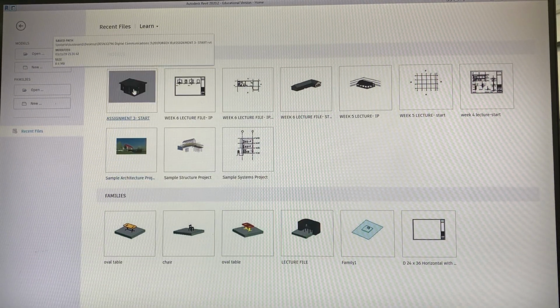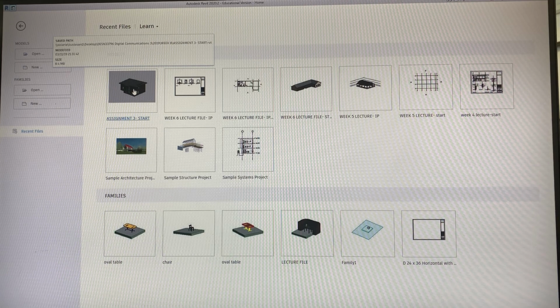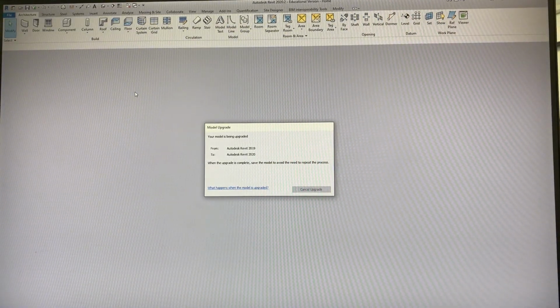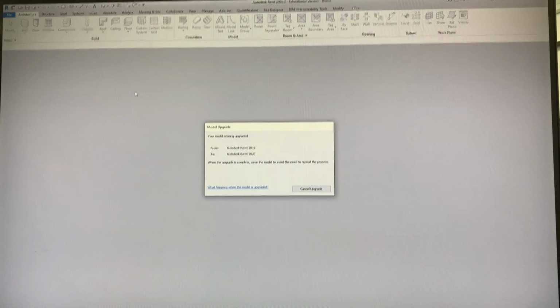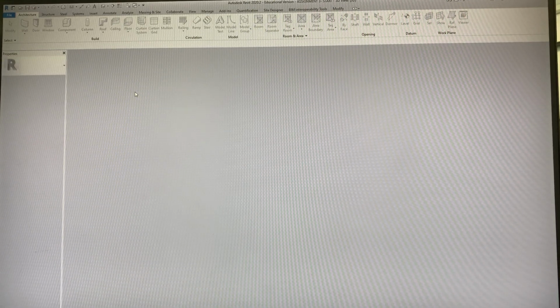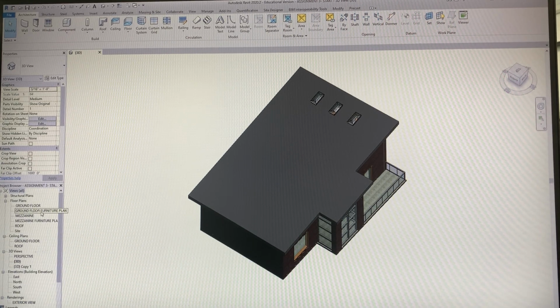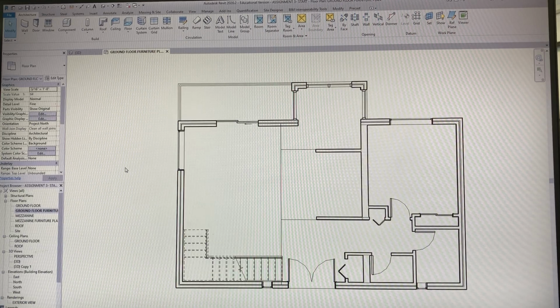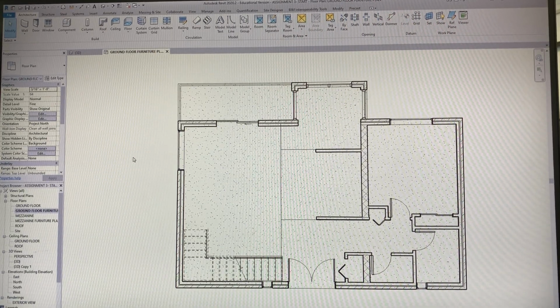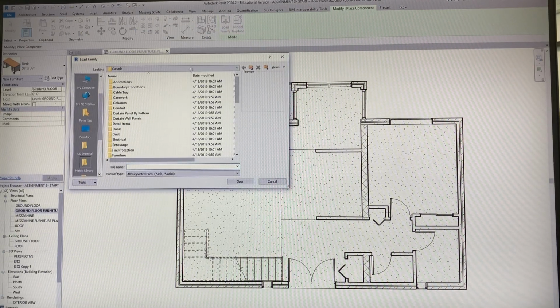Let's go ahead and open up your assignment 3-start file. Try to open up the one that I gave you, so you may have to go back into week 8 and open that up. Try not to use the one that you're working on. You can if you'd like, and then delete these things that we're putting in afterwards. I'm going to put this on the ground floor furniture plan, right in this area here. Just like we load in any other component, we go under Architecture, Component, Load Family, and go into your week 9 folder.